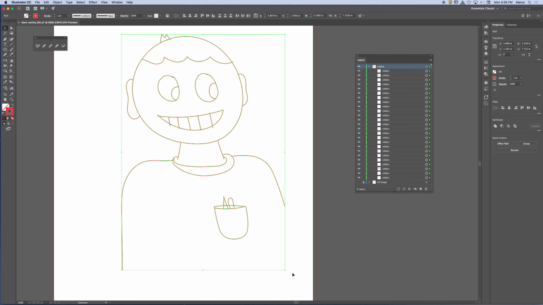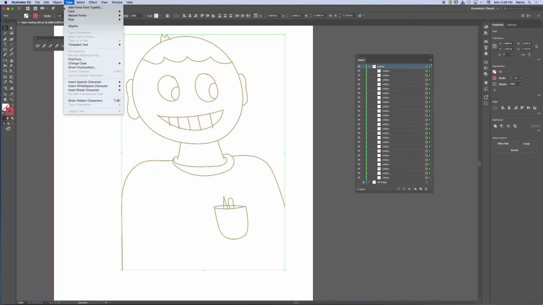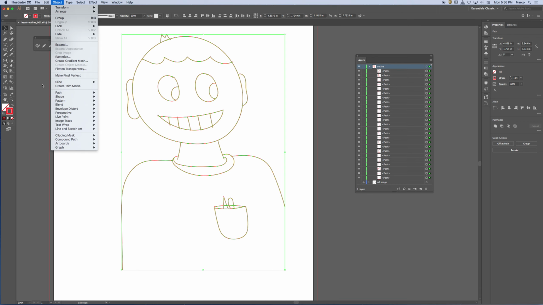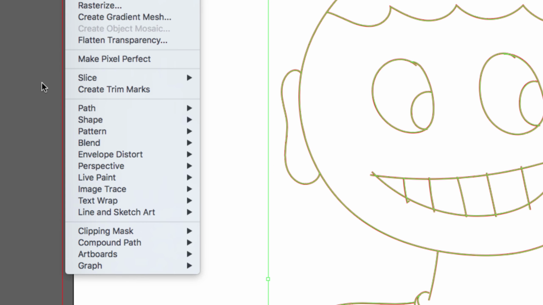Now what I'm going to do next is go to my Object menu. Remember, we passed a threshold today. We went past basics and now we're looking at some more advanced stuff, okay? So I'm going to go to the Object menu. Do you see the sub-menu that says Live Paint? There it is.